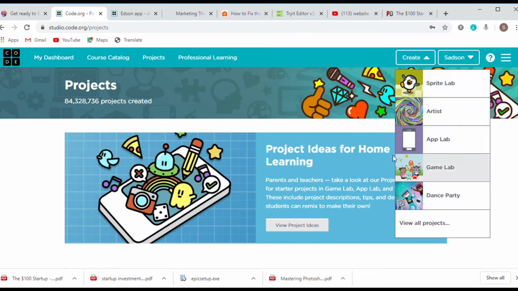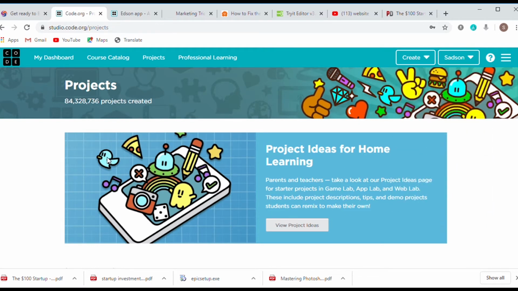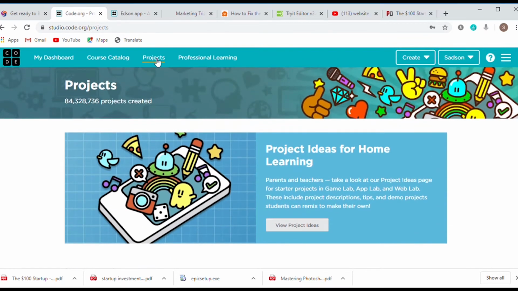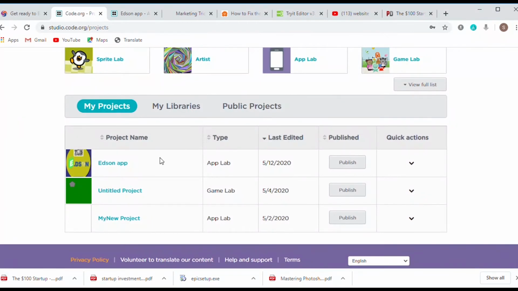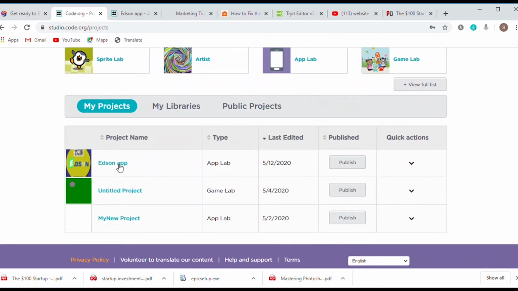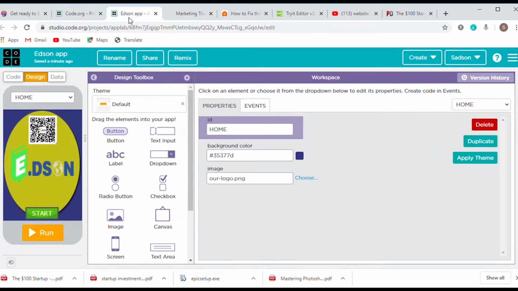You can have a sprite lab, you can have an artist app lab, the game lab, the dance party. But for me, I already have programs or projects that are running, so I have to click on projects right here. If I click on projects, it shows me the number of projects that I'm working on, and the last time I edited those projects. And so I want to look at this application that I'm making right here.